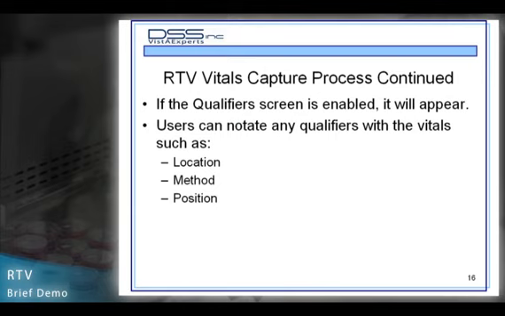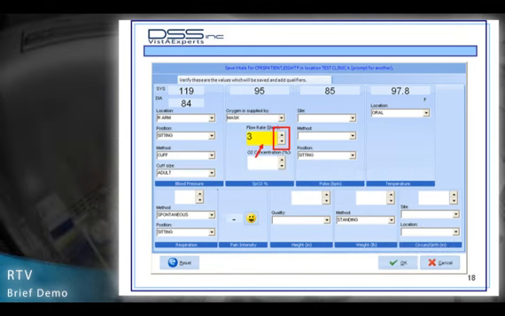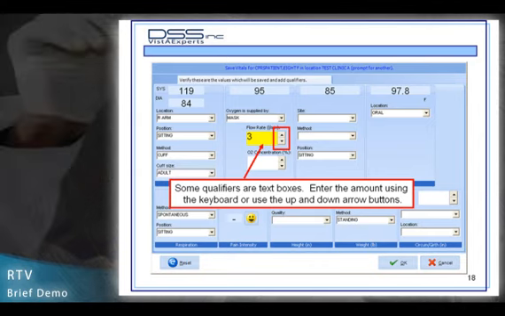Users can notate any qualifiers with the vital signs such as location, method, and position. Simply click on the drop-down arrow for each qualifier and choose the appropriate answer. Some qualifiers are text boxes. Enter the amount using the keyboard or use the up and down arrow buttons.